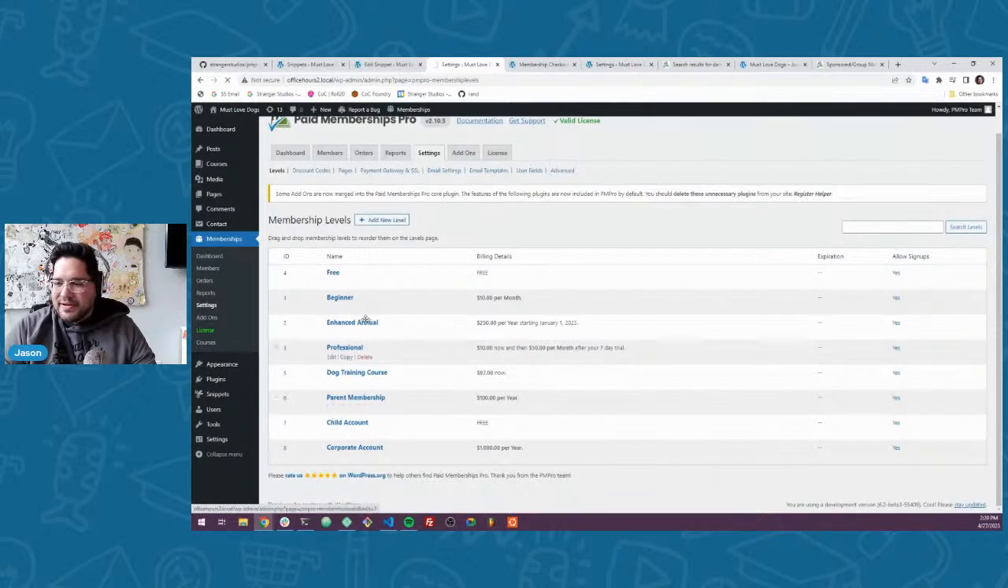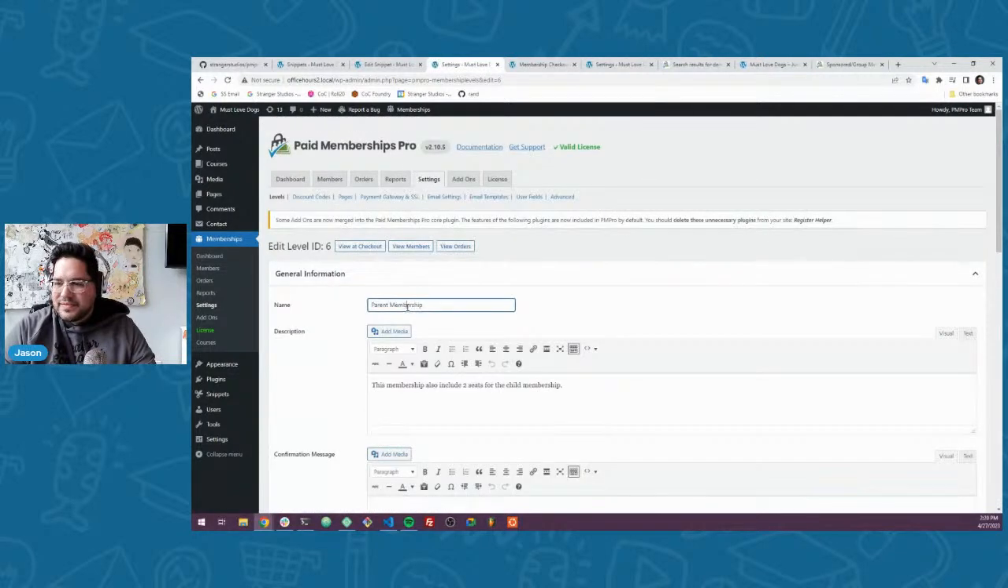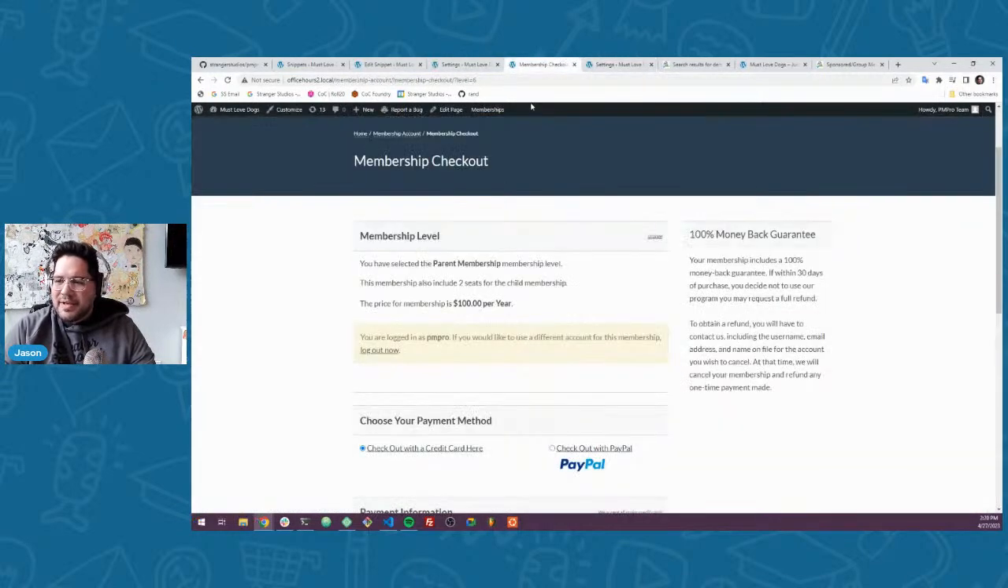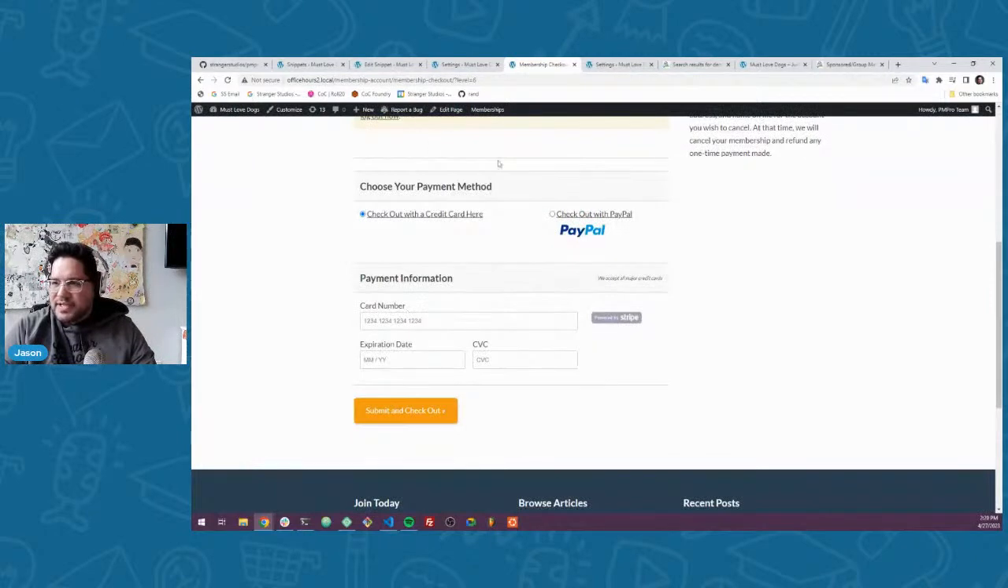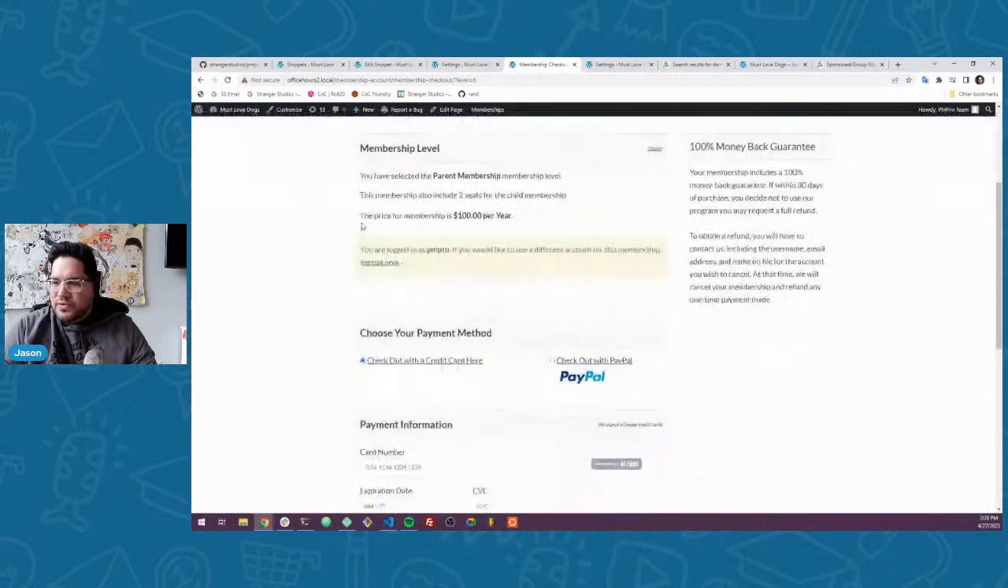So we're going to call this just parent. That word membership gets added. There are custom filters if you want to have more fine grained control over how some of these automatic pricing and level names show up. We have tutorials on our site on how to do that. And my demo is set up with just Stripe. So cool. Yeah, so I can only get 2 seats.